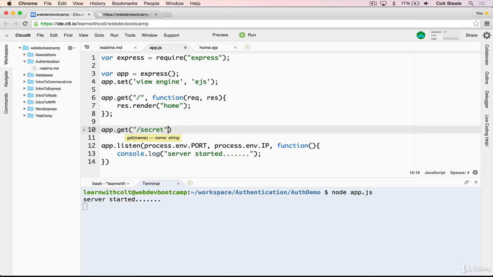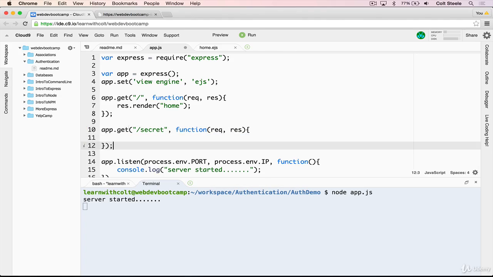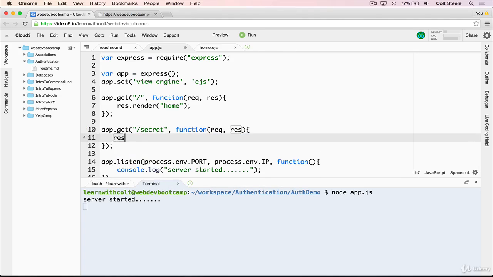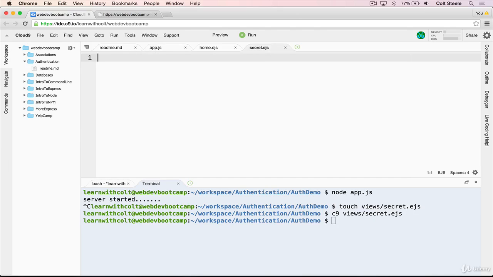And for now, we're just going to render a template. And that template will just say this is the secret page, and we can add an embarrassing photo on there if you want. So secret, just like that. And now we need to create that template. So touch views/secret.ejs, and then we'll open that up. And we'll add an H1.